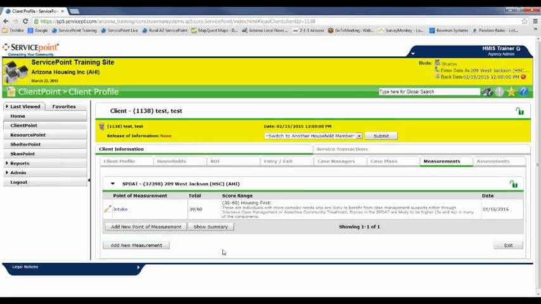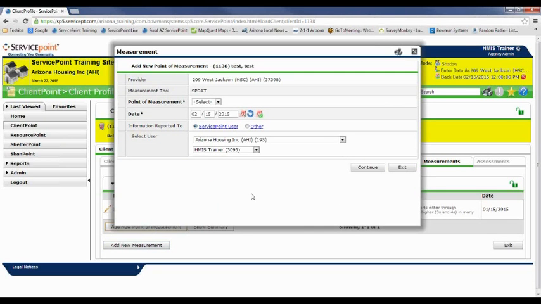And this time, in order to add my 30-day SPDAT, I'm going to click the Add New Point of Measurement button. Not Add New Measurement, because we're not starting all over. I'm just following up on the initial SPDAT that was done. So click Add New Point of Measurement, and then use the drop-down list to choose which point of measurement you need.